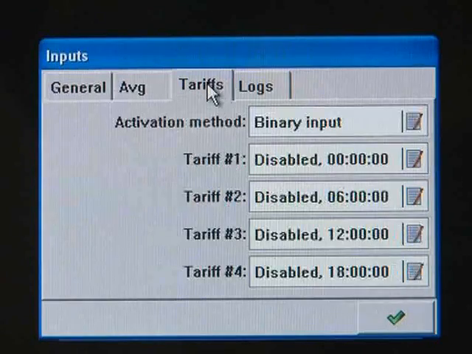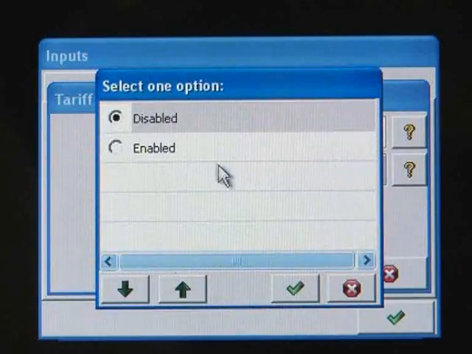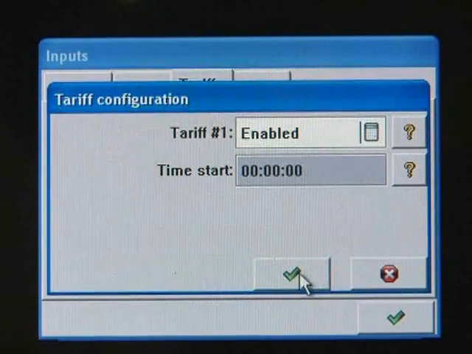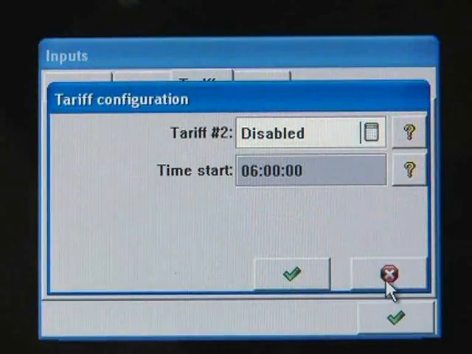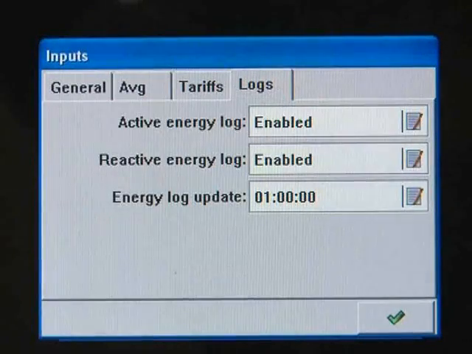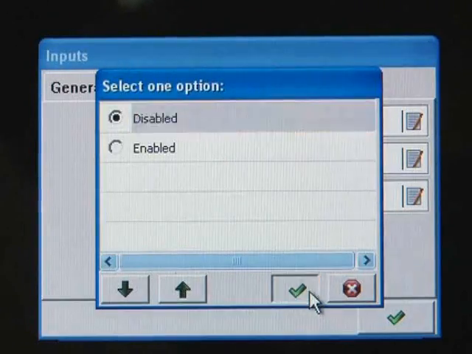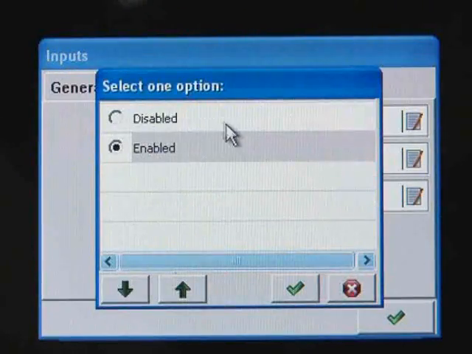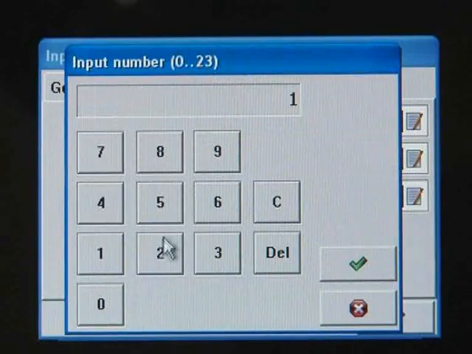In tariffs menu, user can define the tariff timing as per regulations from electricity board. Simultaneously, enabling or disabling the required zone for data recording can be done here. In logs menu, user can enable or disable the active and reactive energy logs and also specify the time for recording.